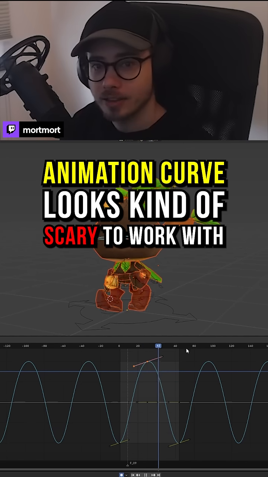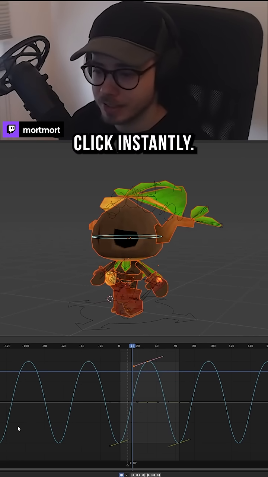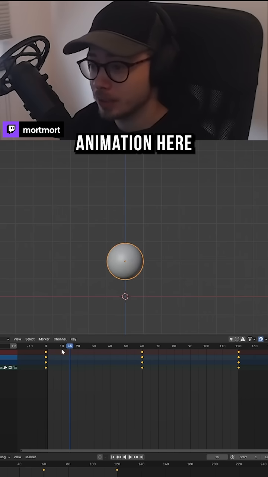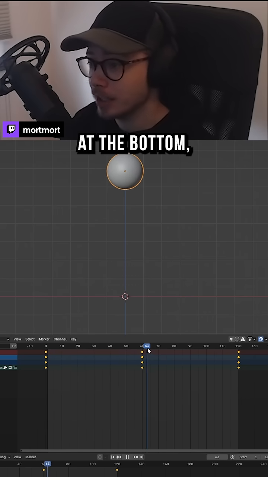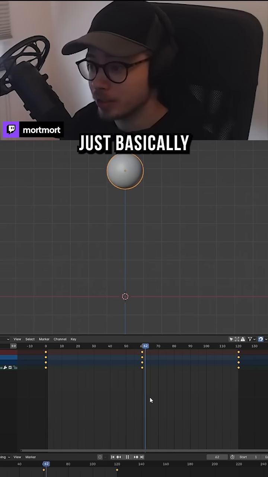Animation curves look kind of scary to work with, but I think I have a way that I can simplify this for you and make it click instantly. So I made this ball animation here where there is a keyframe at the bottom, a keyframe at the top, and a keyframe at the bottom again, right? And it just basically loops around.